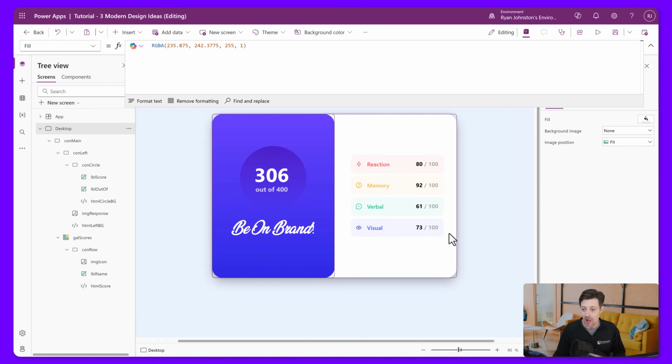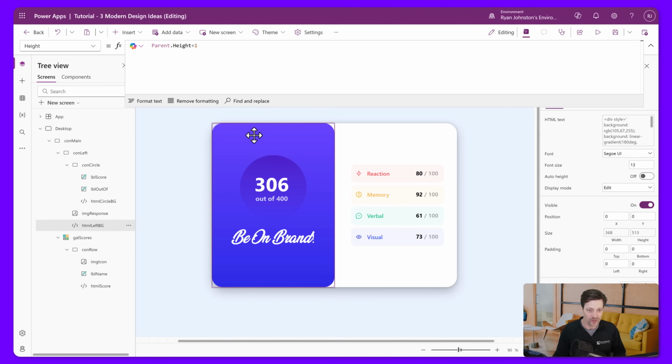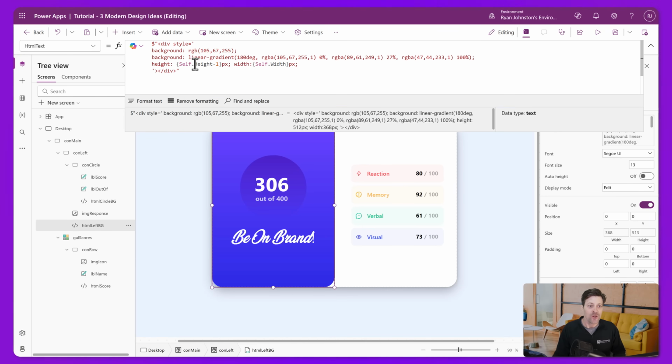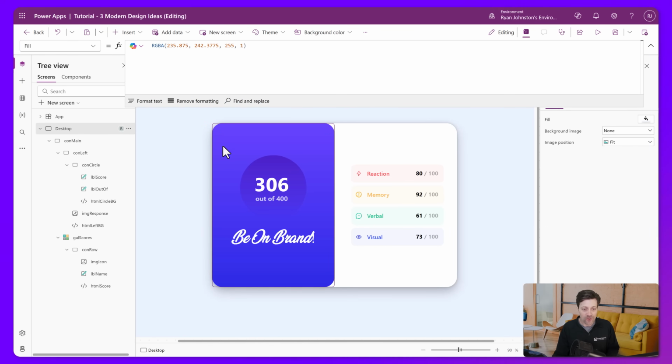Now, if you watched our last video that I did on the channel with HTML text controls, I solved this problem a different way. And so if you want to see another way to deal with the HTML text control in this regard, go back and watch that video and you can learn that second method. So here we are back in our HTML text. We have our self.height being the height of the div, and the width is self.width. And that gives us an HTML text control that fills the entire space.